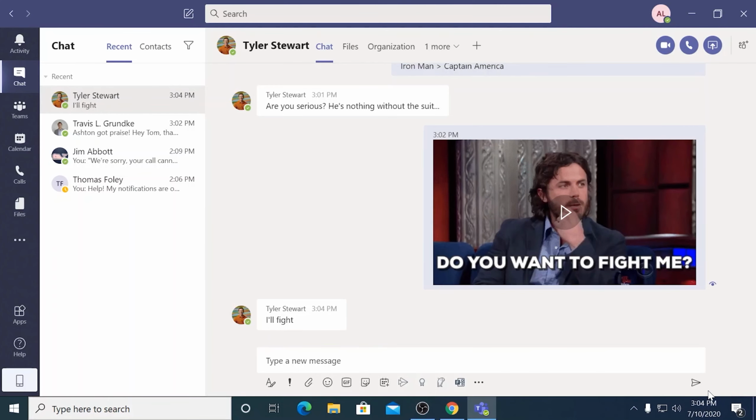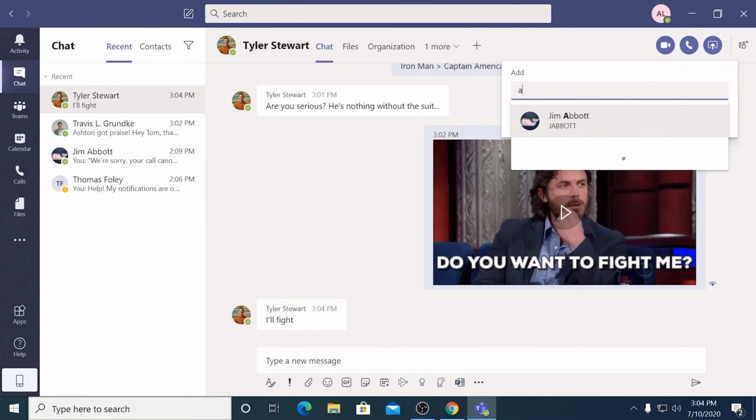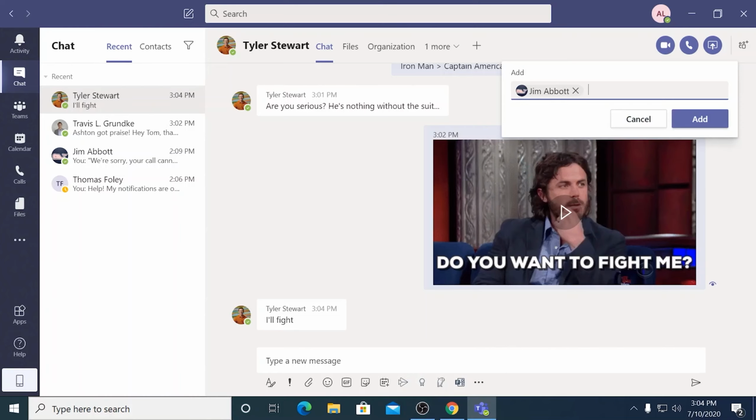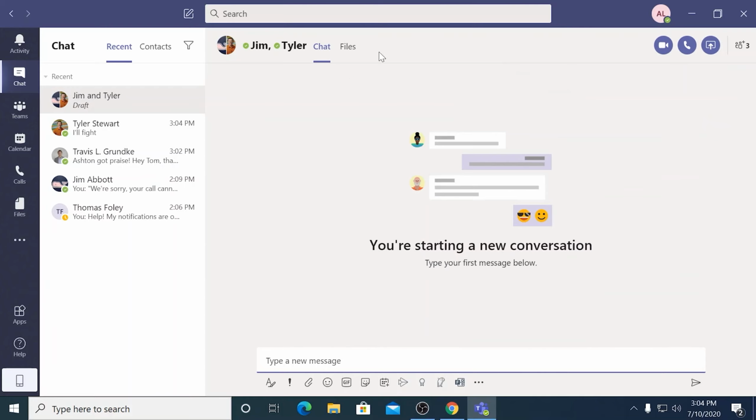Have you found yourself in a heated debate with another team member and you need to call in some reinforcements? You can do that by adding another user to your chat. At the top right corner, click the Add People button. Type in the name of the person that you want to add to the chat and click Add.